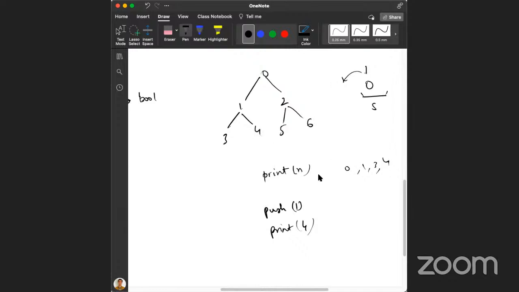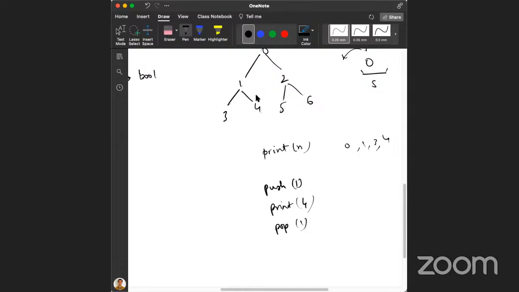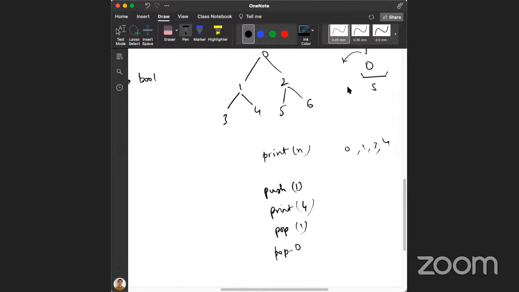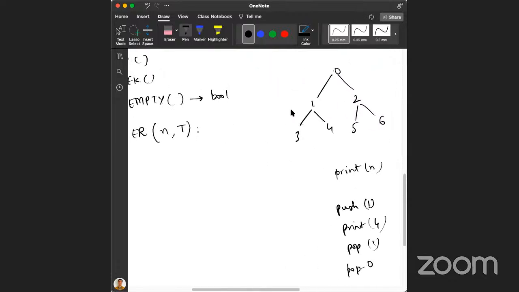Now again, you pop the 1. Your 1 is popped out again. Now there are no further children, so this is over. Then again pop whatever is on the stack, so basically 0. You pop 0. In this way, the algorithm proceeds.